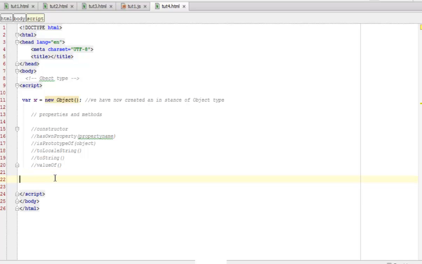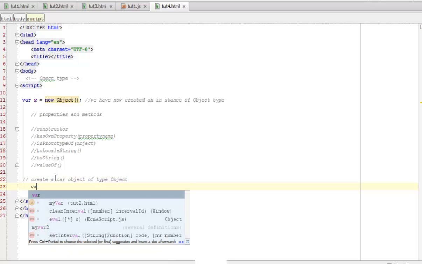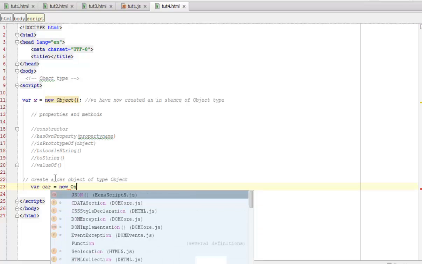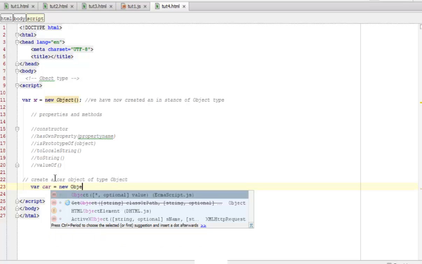So until now we have created a simple x instance of object type. Let's create another object now, which is more useful to us. For example, let's create a car object of type object. So we have our variable car equals new Object.